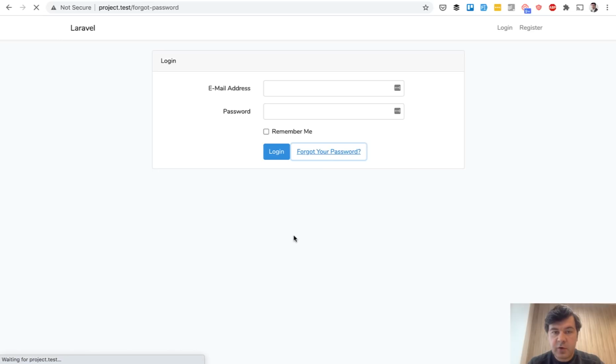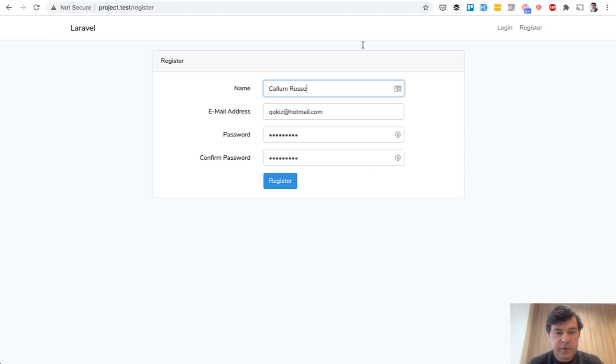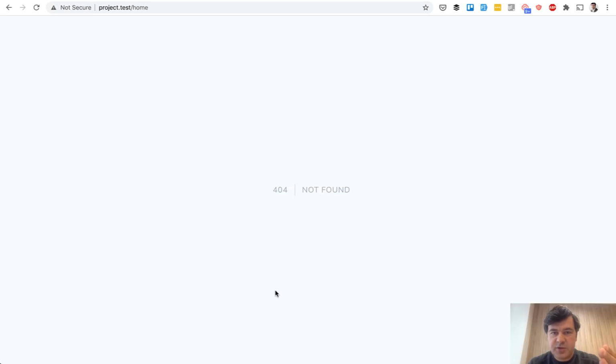So now we can click forgot your password and see the familiar view. And also if we click register, I will use fake filler to fill in the form. We click register and we successfully register the user.